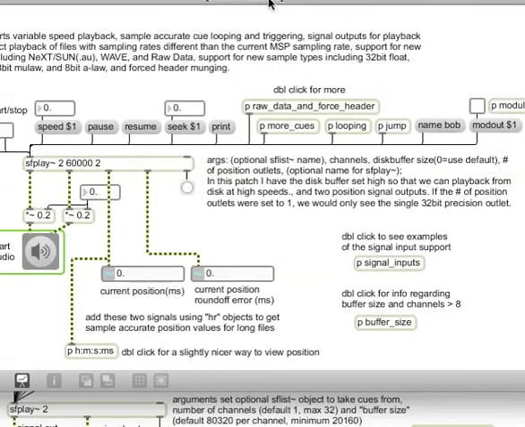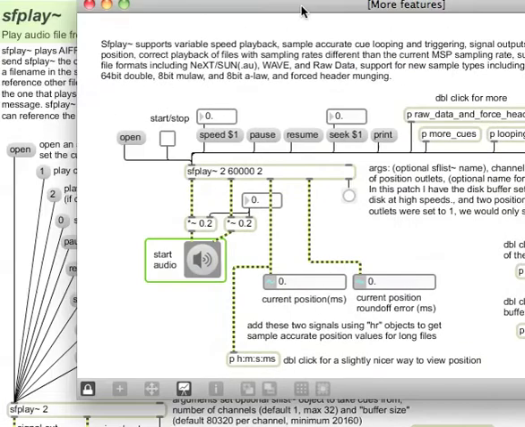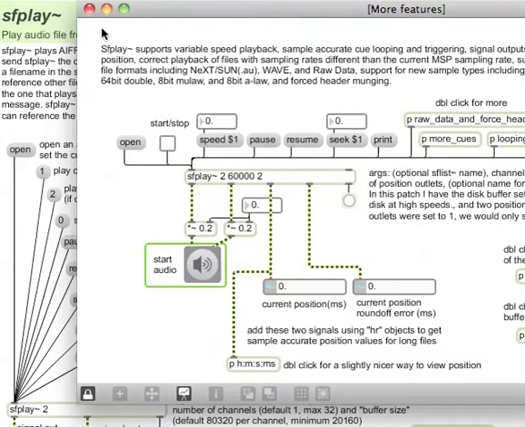We can see under more features that if you give it more arguments, you can give it an sflist name, which I'm probably never going to deal with, but if you'd like, we probably can figure it out. Channels, number of channels, we've already dealt with that, so 2 channels in this case. A disk buffer size, which if you don't use the default, you must know more about disk buffers than I do. And then number of position outlets. So you can give it 2 in this case, which will give you the current position and the current position rounded off. I could care less about the rounded one really, so we're just going to get the current position out of this thing.